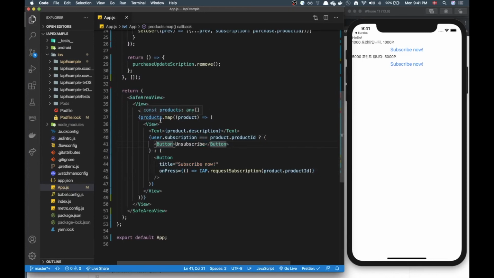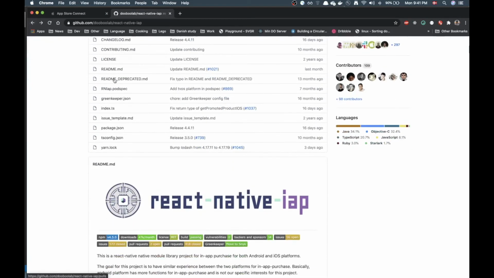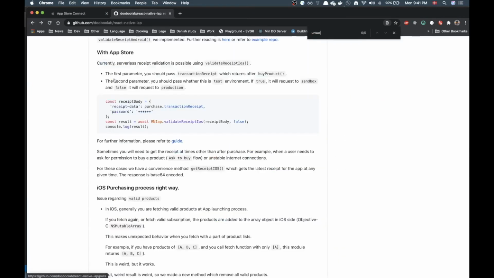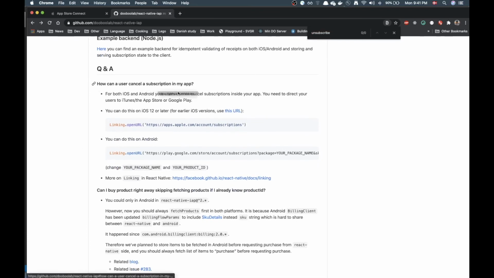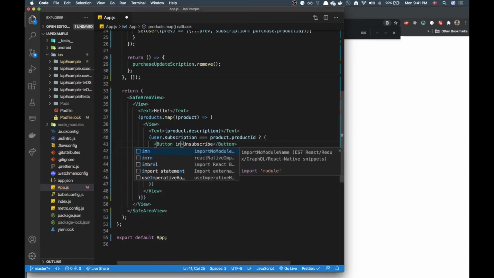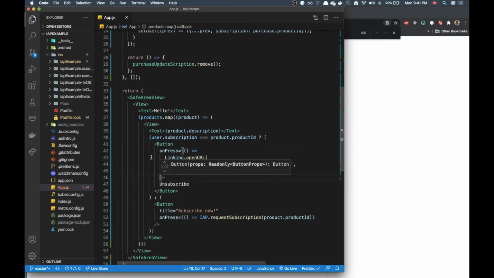And just a quick disclaimer, how to unsubscribe, you can check out the repo here to find it out. So if you search for unsubscribe, okay, it's here. So how can a user cancel subscription in my app? If you're on iOS, you just call this link. So in here you could do onPress and then call this URL, which basically takes you to a page on your phone where you can see what subscriptions you have and unsubscribe.